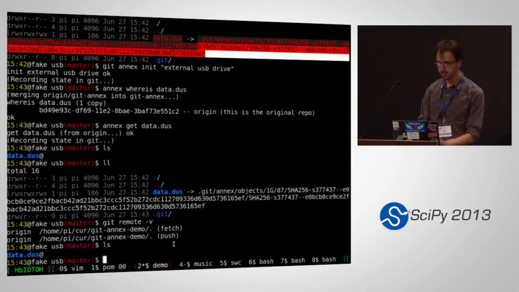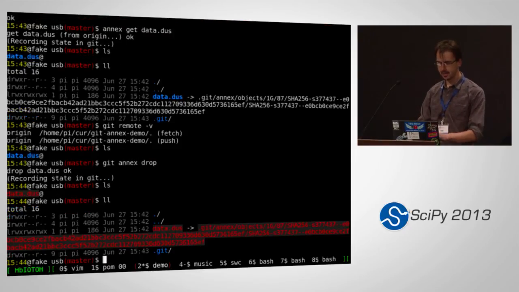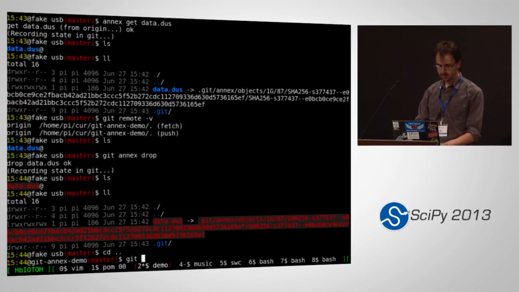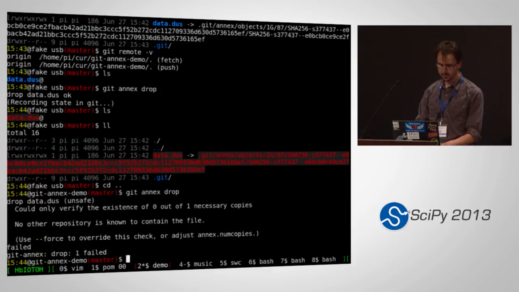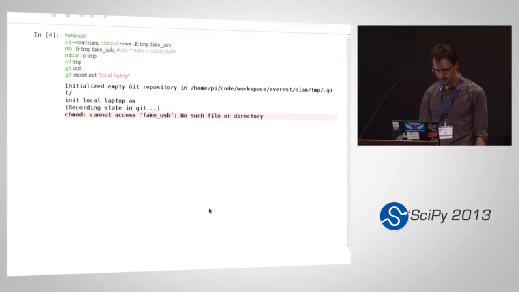All right, so, basically, the other thing that you can do is you could annex drop things, so that it won't let me annex drop from here. So I've dropped it in one place. If I try to drop it from this repo, it's not gonna let me because it needs at least one copy. So it keeps track of multiple copies. And so this is a tool that's built on top of Git. It's super awesome. Let me race through the slides.